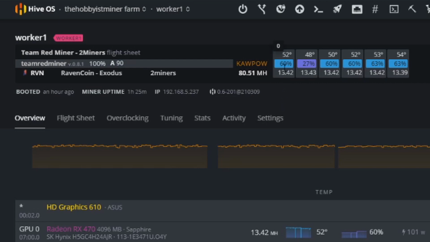In addition to that, you can see our fans are running pretty much 60 across the board, except for the 570, which runs significantly cooler, is running at 27% on the fans there. And we keep these cards right up around that 50-degree Celsius mark.